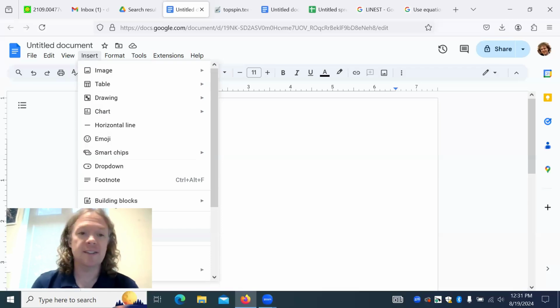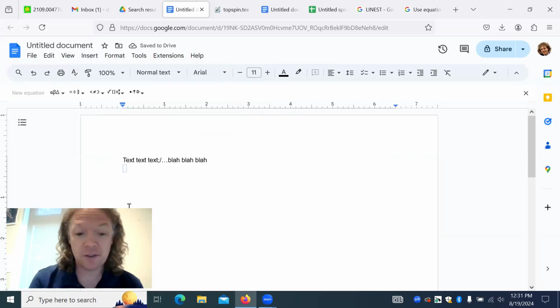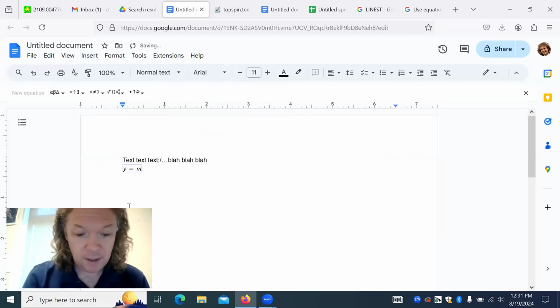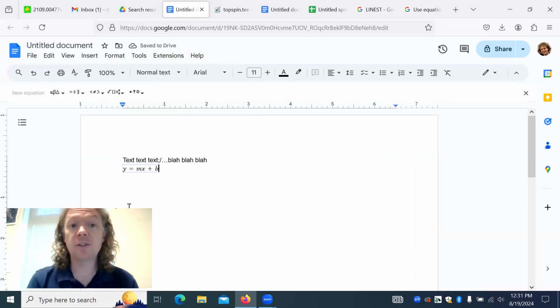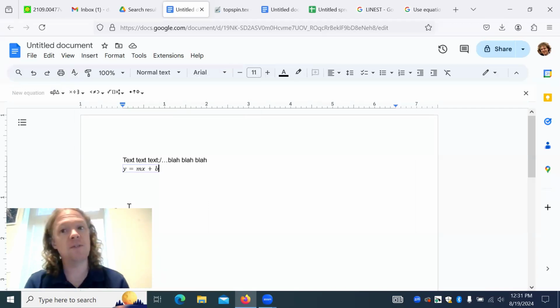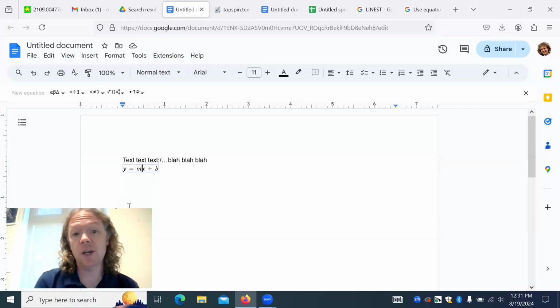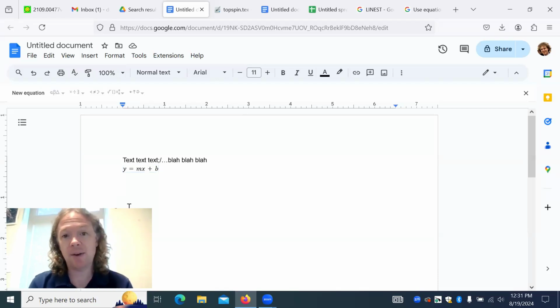Google Docs has this nice integrated equation editor. Just click equation, you get a little box, and then the stuff you type looks like equations. So y equals x plus b. That looks like an equation. Notice the font is actually different, because equation fonts should be different from text fonts. You can use the arrows to navigate around that equation. Now I'm in equation editor mode. If I push the right arrow to get out, I'm now out.